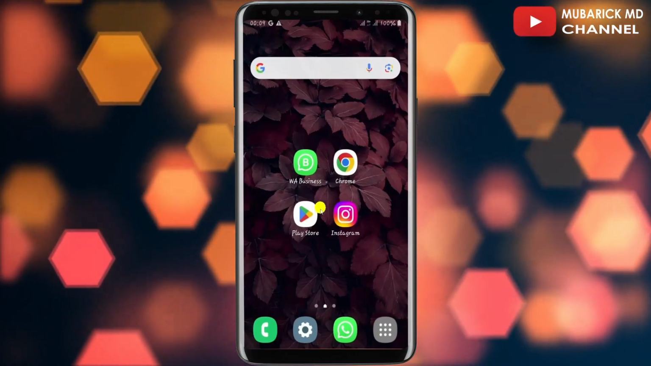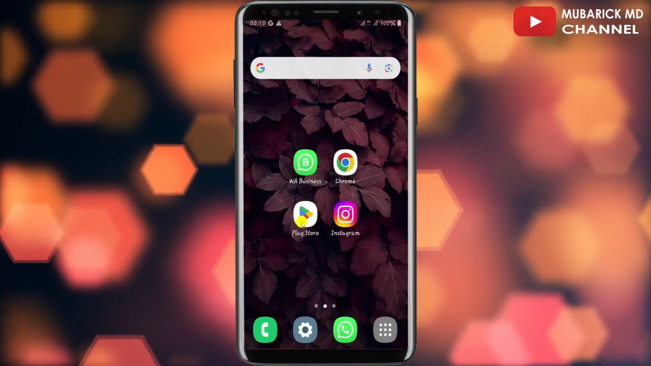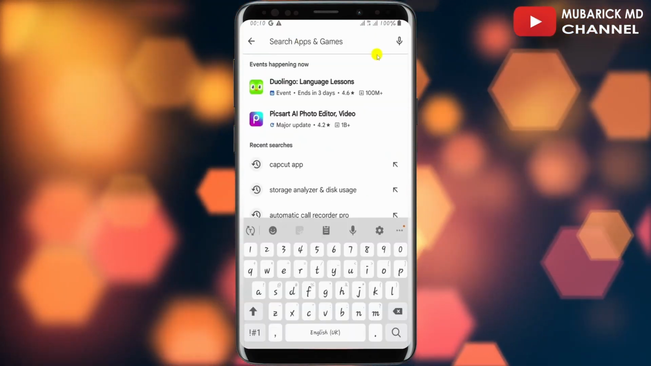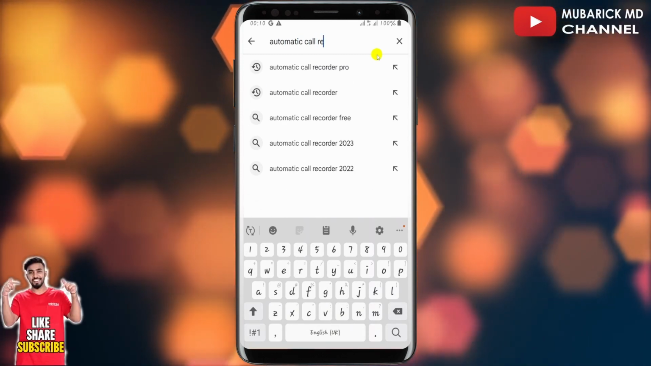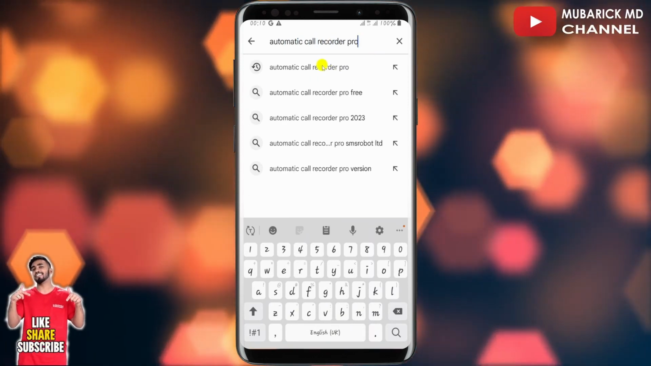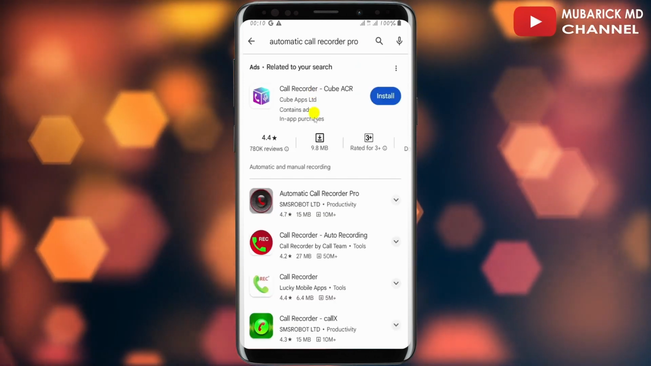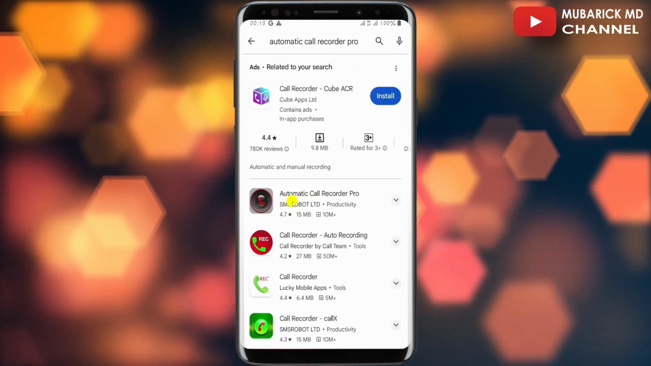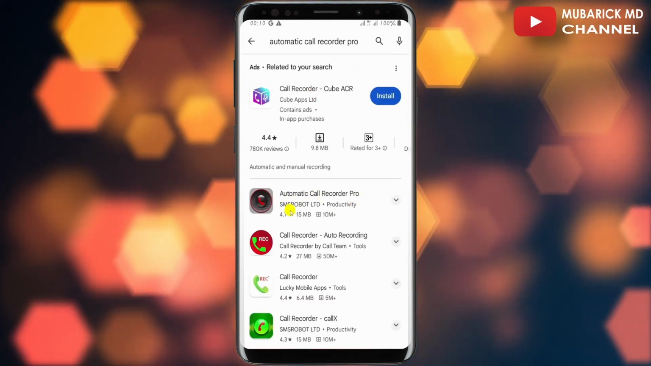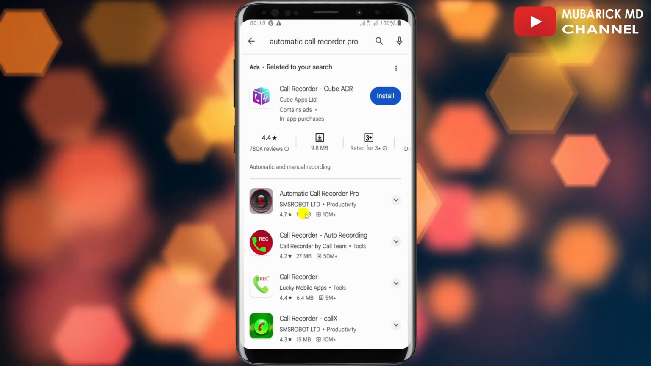Navigate to your Play Store. In this case, I'm going to tap on my Android Play Store. Then in the search engine, type Automatic Call Recorder Pro and make sure to pick the one with this best match. Then on this interface, scroll down until you locate the Automatic Call Recorder Pro, the one that has been manufactured by SMS Robot Limited.